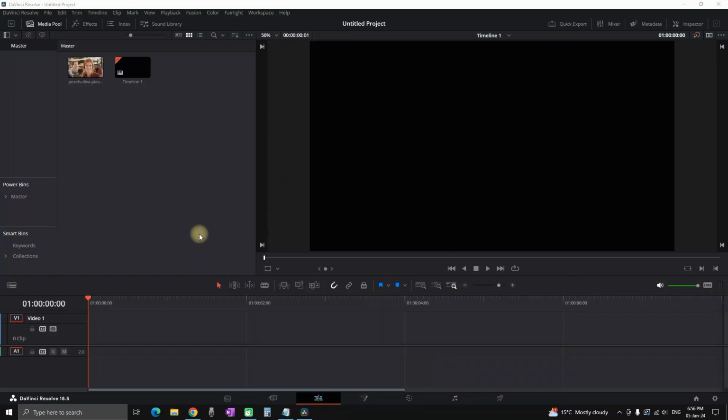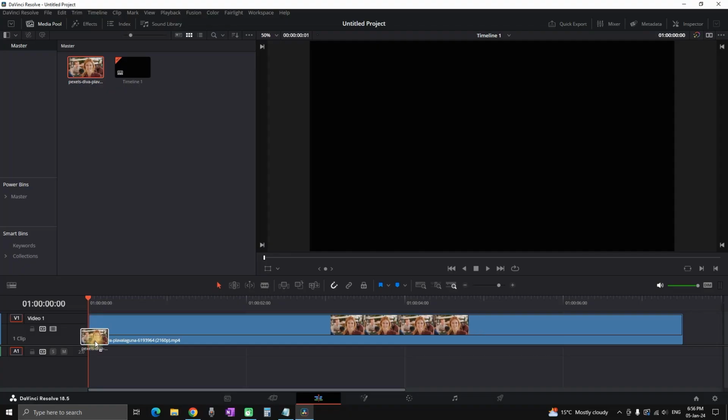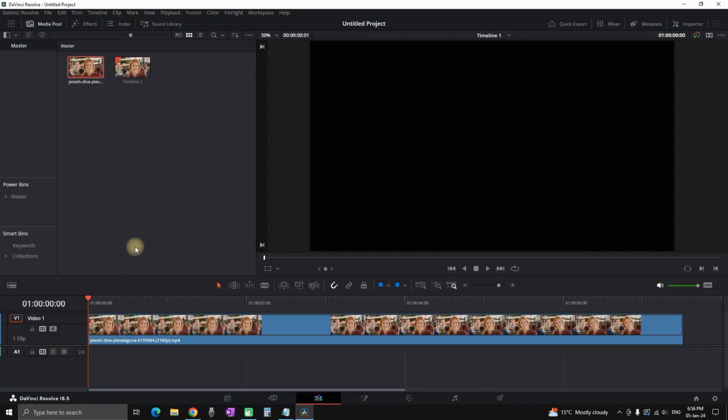How to fix DaVinci Resolve video not showing in the timeline. In my media pool, I'm having a video stock footage and I'm importing it into my timeline. As you can see on my viewer's window, there's nothing to see. So how can you fix that problem?